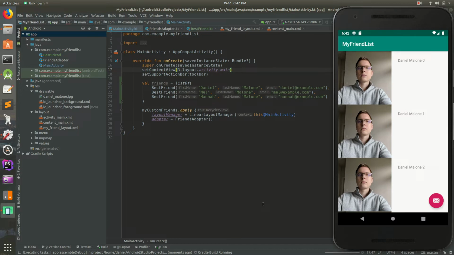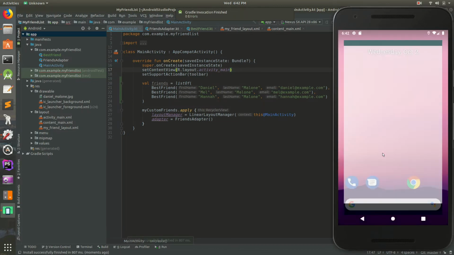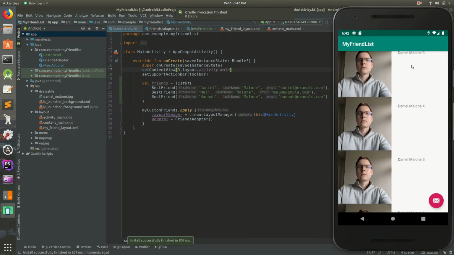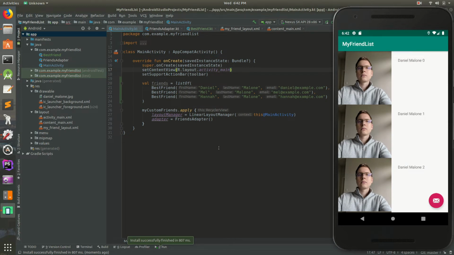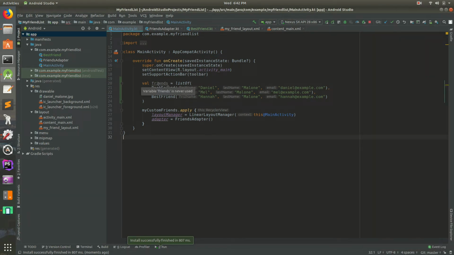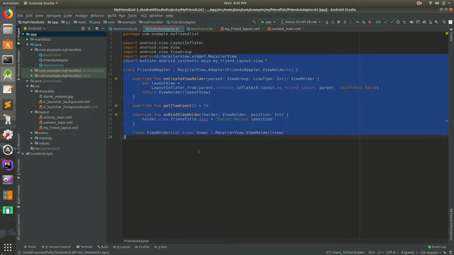So wait a second. Gradle build is running. It's a little bit slow today. And this should work, and here we are. So yeah, it's still working. Nothing has changed visually. That's because we haven't used this friends variable yet. It says variable friends is never used. So let's get this friends variable right here, and let's put it inside of our RecyclerView here.